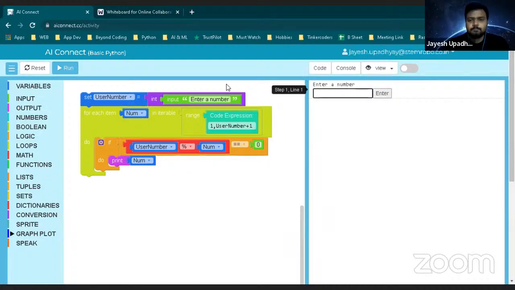If I click run, this we have done in the previous session. If I give 20, it will show me all the factors of 20: 1, 2, 4, 5, 10, and 20. Let's see how I'm getting this. First I'm taking an input from the user. I created a variable, or box, whatever you want to say, known as user number, and I'm taking the input from the user in the form of an integer.